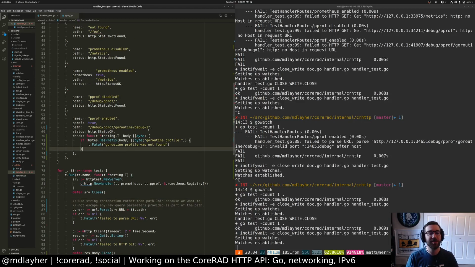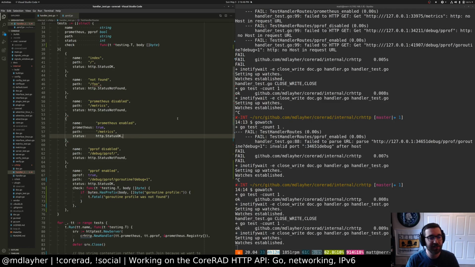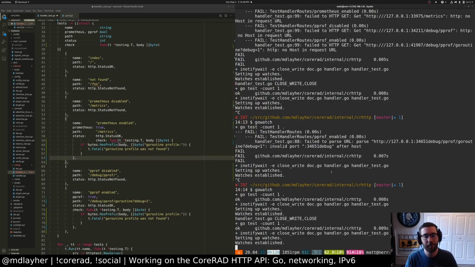Cool. So now we're verifying that the goroutine profile is present. Now we want to do the same thing: add a check for the Prometheus metrics and verify that when Prometheus is enabled, there is something sane here as well.